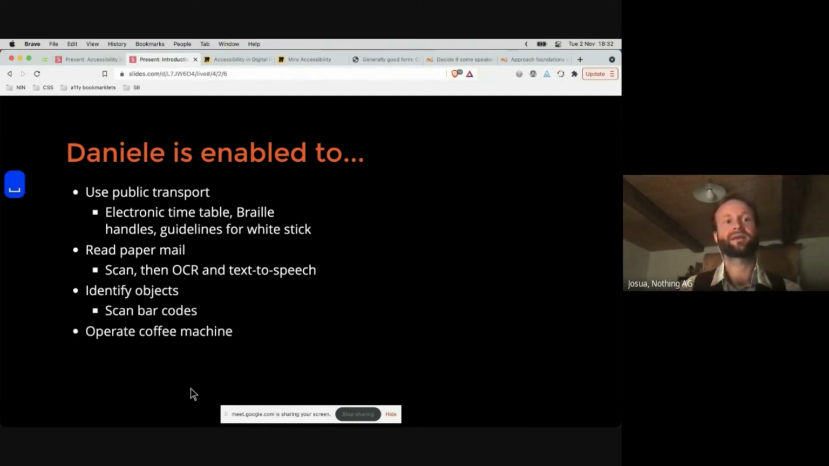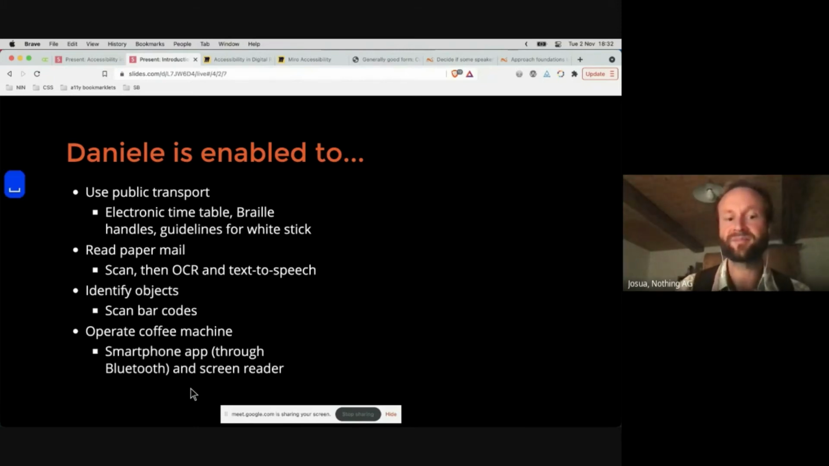And the last thing that you have seen, he's able to completely operate a coffee machine using a smartphone app that he can then connect through Bluetooth again to his smartphone. And again, using his screen reader, he can operate the coffee machine, which would otherwise be completely inaccessible to him.